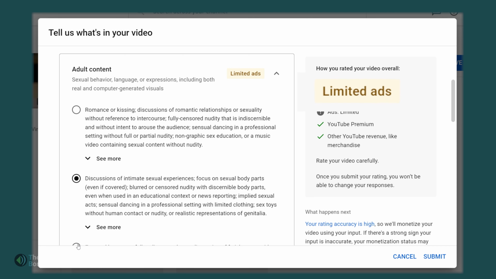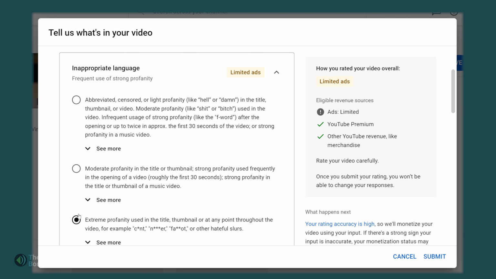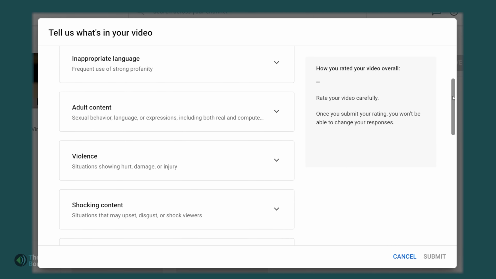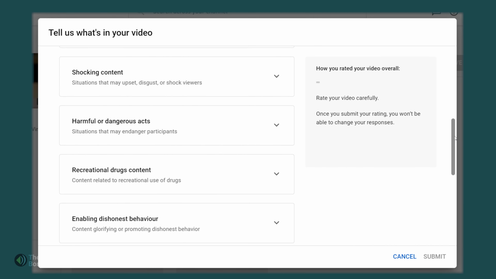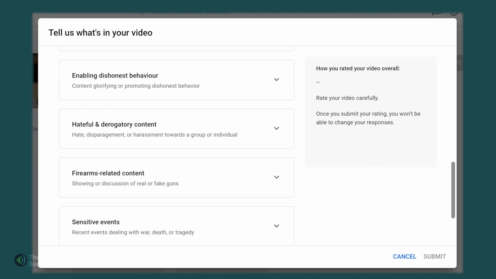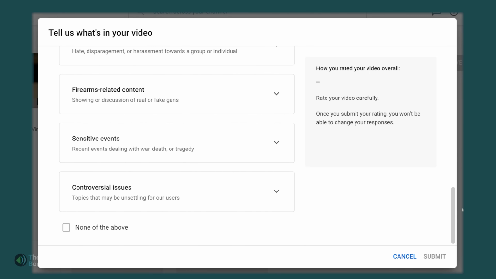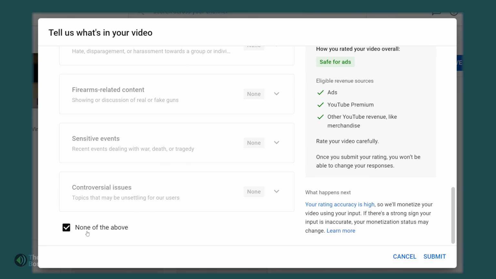Content that could be categorized under the third option is also likely to violate community guidelines and is at a higher risk of removal. The safest video for monetization is one that does not contain anything in any of the categories. This lets you select none of the above, but you can only select this option if it really does contain nothing mentioned in the 11 categories.